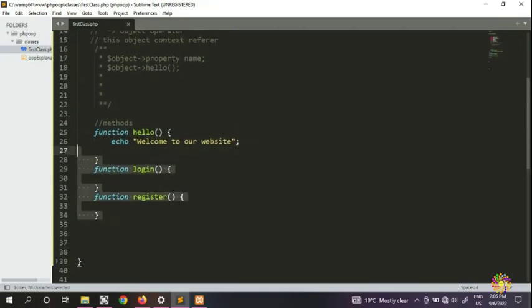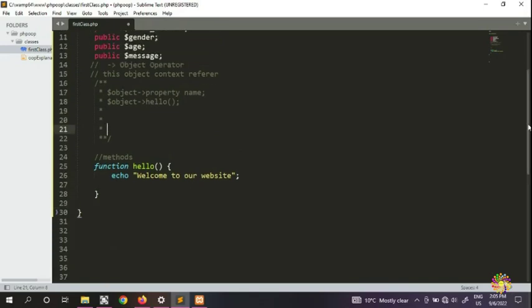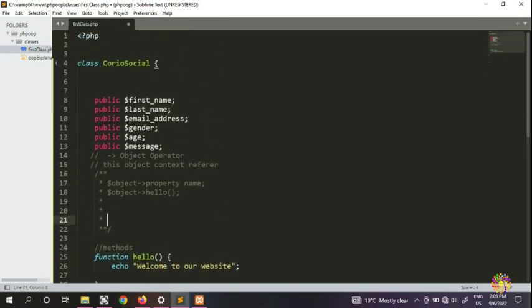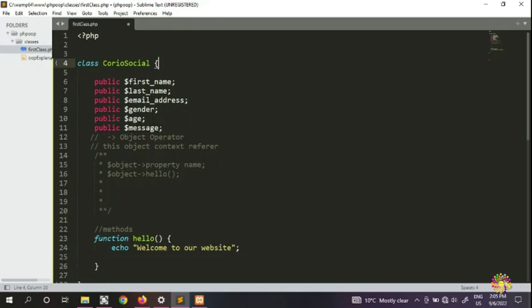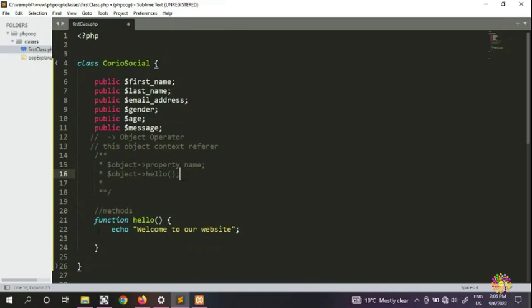Alright, so now we're going to get rid of these two functions, and we're going to make room for our class and objects. Alright, so now I'm going to put it all together so you guys can see. Okay, so I'm going to get rid of these two. Now we have a class, we have variables, and we have one method which is function hello, and this one is outputting here: welcome to our website.